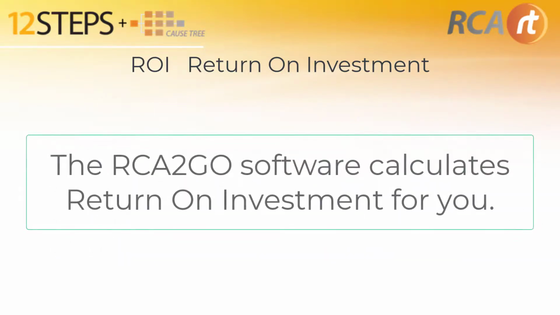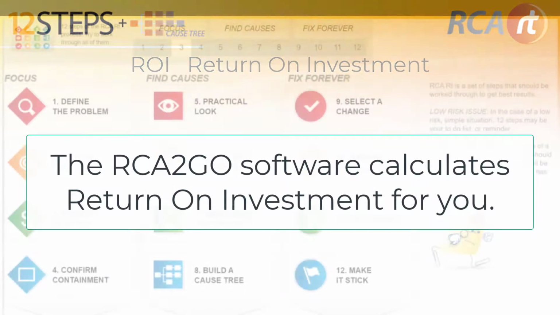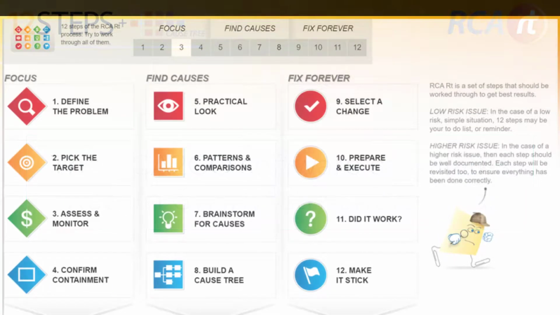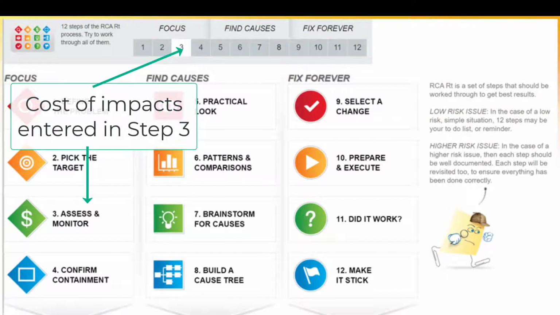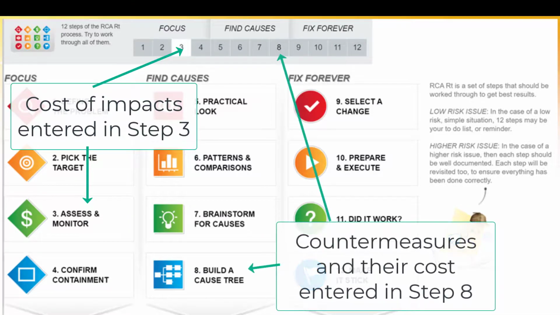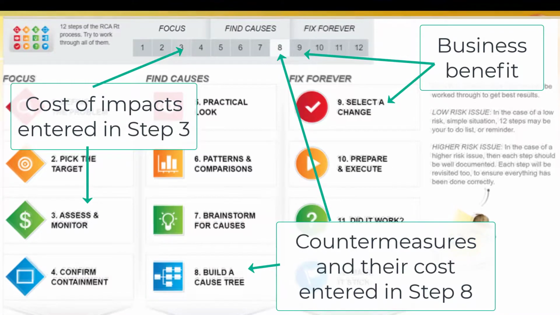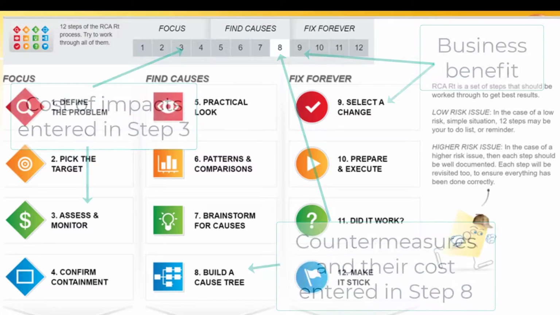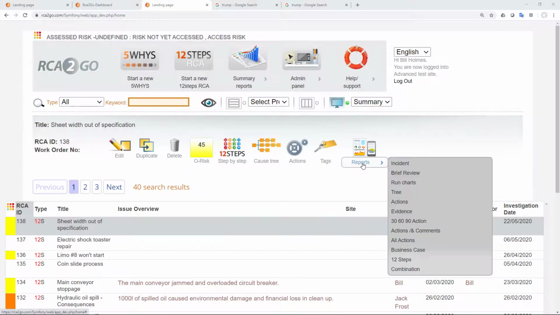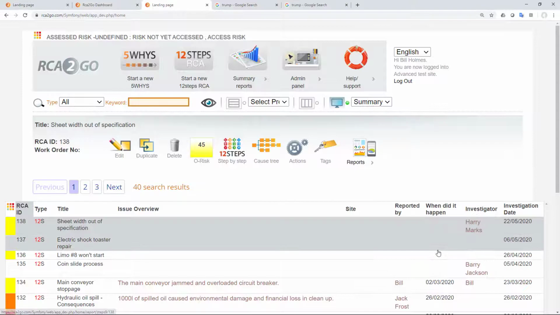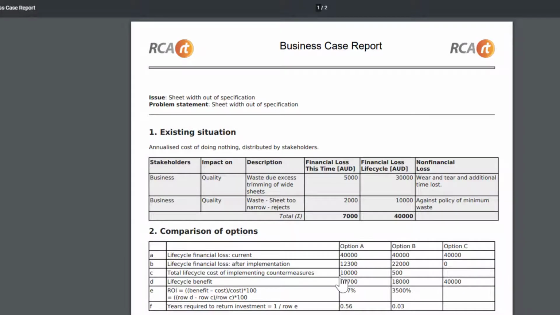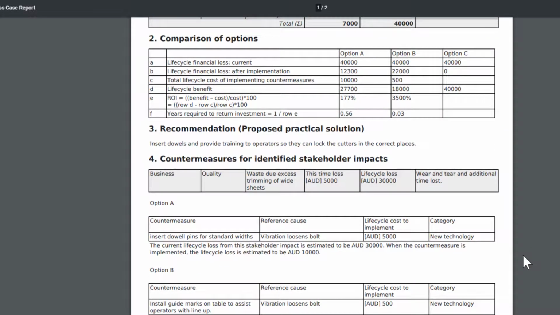The RCA to Go software calculates return on investment for you. Each impact and the life cycle cost of the impact is entered in step 3. The countermeasures and the life cycle cost to implement is entered in step 8. And the life cycle business benefit is added in step 9. The business case report presents the estimated return on investment. But remember, the accuracy depends on the accuracy of your estimates in steps 3, 8 and 9. And it is essential that the same life cycle is used throughout.